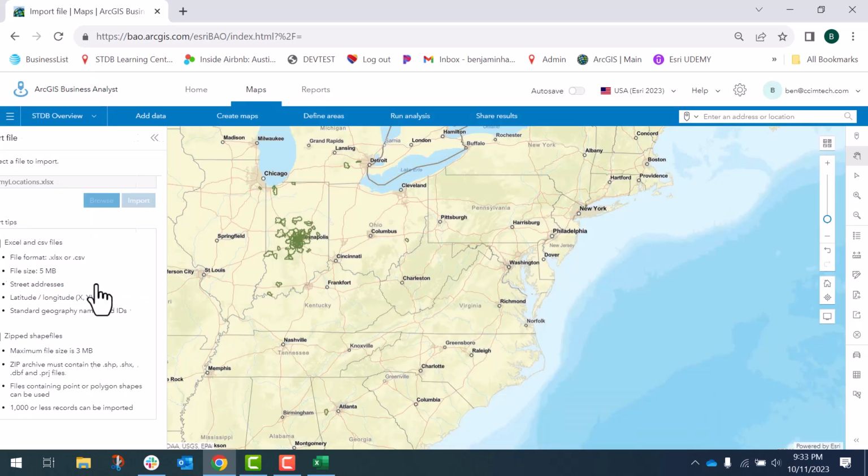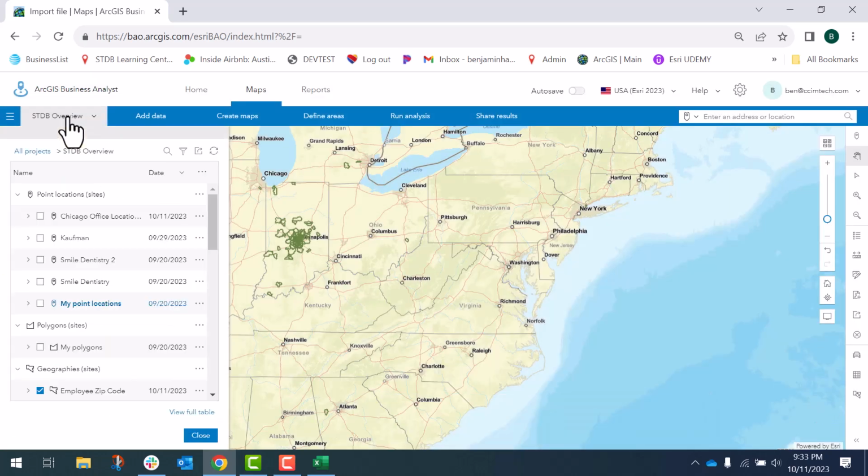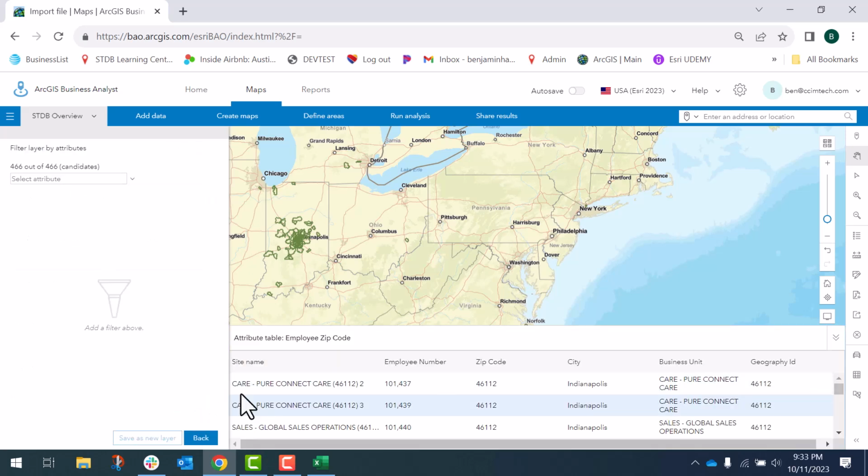Once this layer is mapped, I can go into my project data and I can go into my employee zip code file where you'll see the option that I have to filter by attributes. Now you can see all of the information about the employees in the area below.